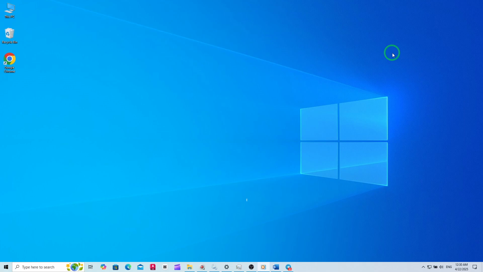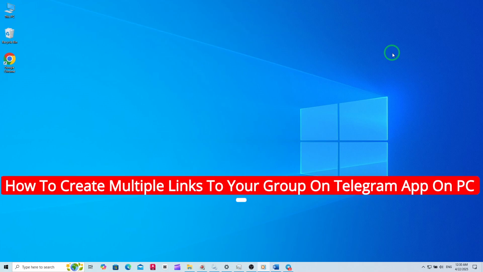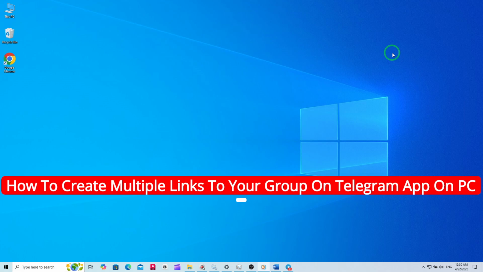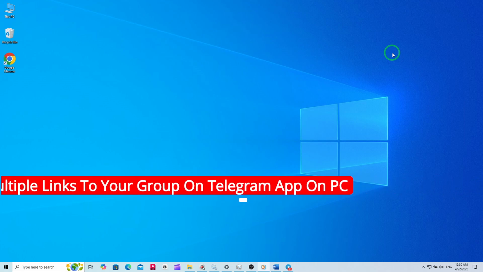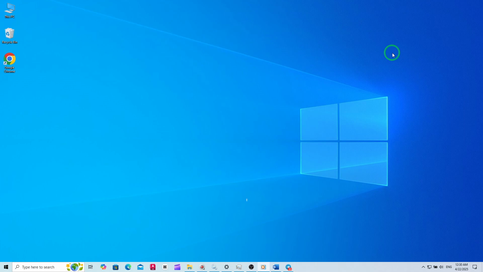Welcome. Today you'll learn how to create multiple invite links for your Telegram group using the latest update on the Telegram app for PC. This is a powerful way to manage your group, track where new members are coming from, and keep your community organized.